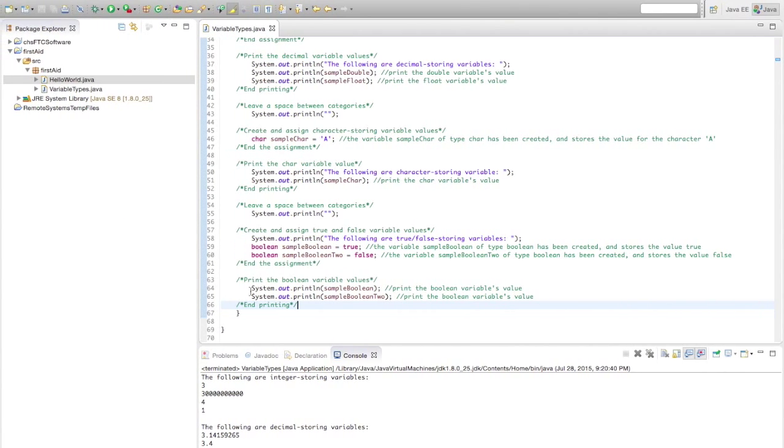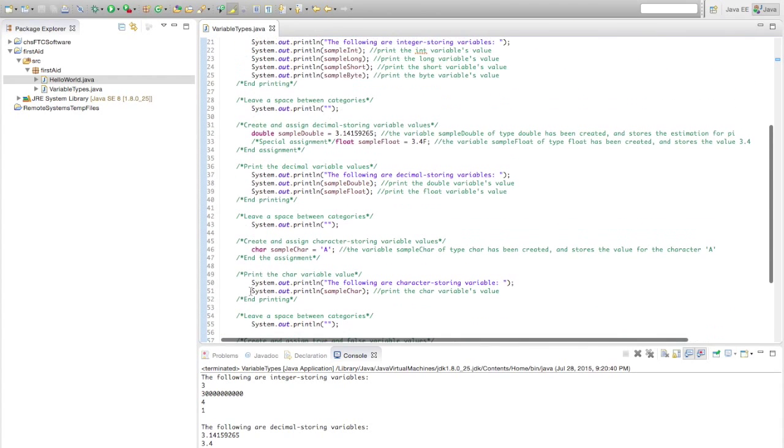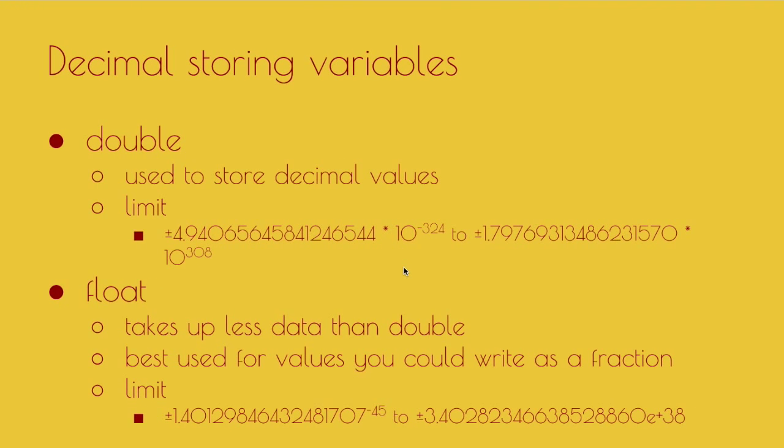So for example, we assigned the value 3.4 to the float, and that was definitely very helpful because that was a smaller number you could write as a fraction. It doesn't have to be something you write as a fraction, it's just a guideline that programmers tend to use.